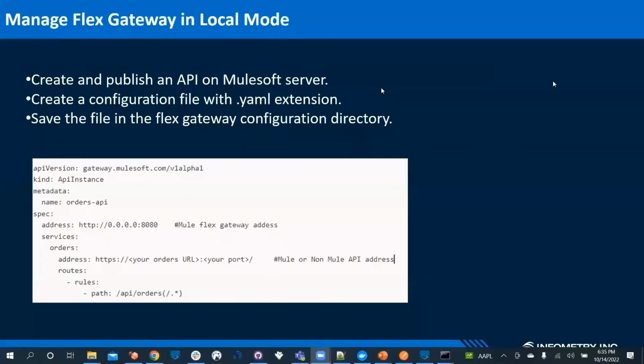Here are the steps to manage Mule and non-Mule APIs with the Flex Gateway in local mode. Create and publish an API on Mule server. Create a configuration file with the .yaml extension. In the YAML file, we can configure both Mule and non-Mule APIs. We can apply policies. Save the file in the Flex Gateway configuration directory. The gateway automatically refreshes the configuration.